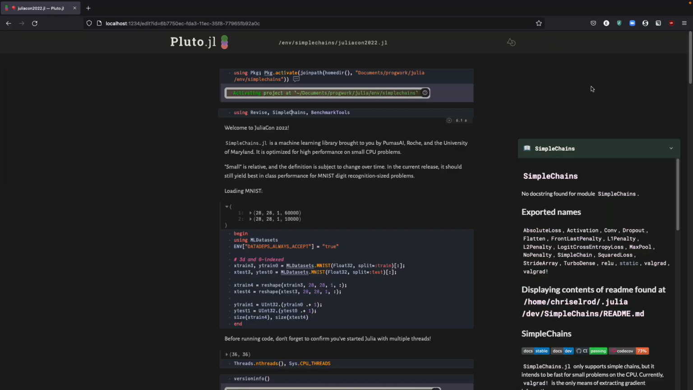SimpleChains is a new machine learning library brought to you by a collaboration between PumasAI, Roche, and the University of Maryland. It's optimized for problems such as fitting nonlinear mixed effects models, or NeuralODEs, that tend to use much smaller neural networks than in more traditional machine learning. In these problems, you have a dynamical system where you have unknown dynamical behavior, and you want to use a neural network to fit it.